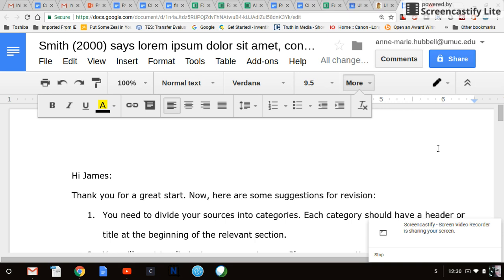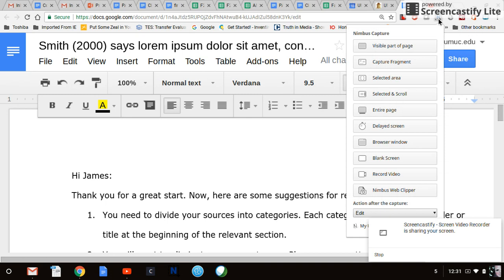Okay, now we're going to work on showing you how I might do the same sort of recording with Nimbus. So obviously I would open up the student paper. I would go up to click on the little Nimbus symbol, which is a little N enclosed in a dotted circle with a plus on one corner. And you click on it, and as you can see, it's a little more complicated.